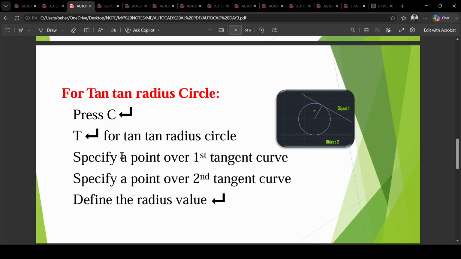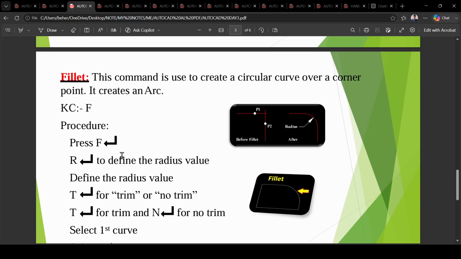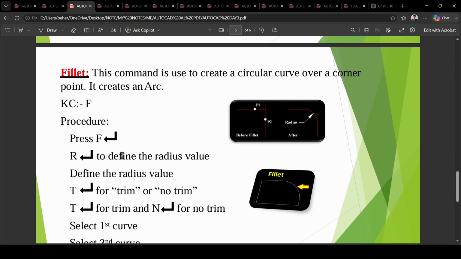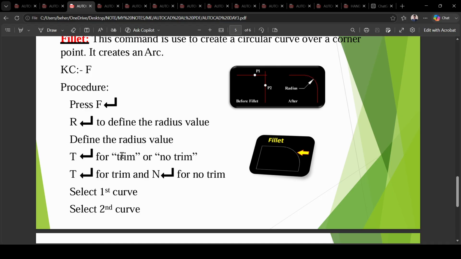And this is the tan tan radius circle. And this is the fillet. This command is used to create a circular curve at a corner point. It creates an arc. The shortcut key is F, procedure: press F, then R, and define the radius value. This is the radius.